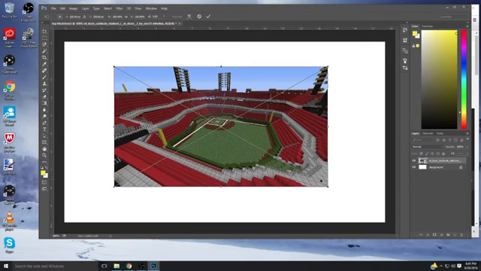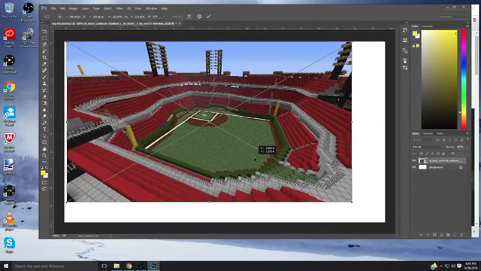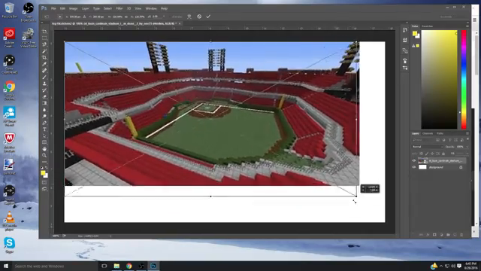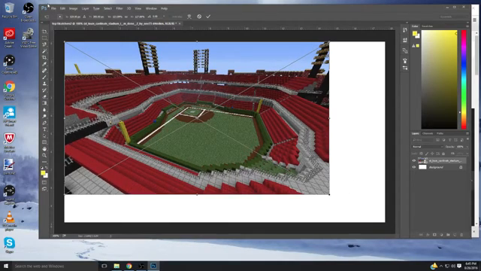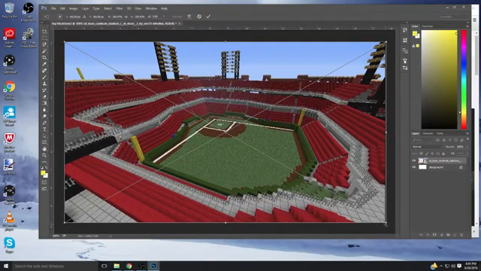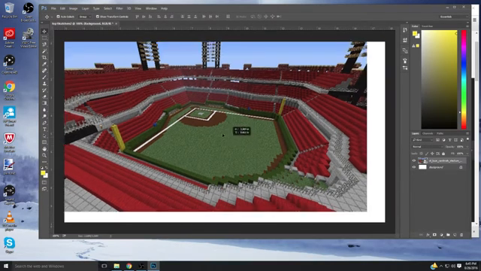I can also resize it when I hit Control T, and then I'll hold down Shift. Shift will keep it in proportion. If I just pull it like this without holding Shift, it gets all wonky. But if I hold Shift, then I can resize it. And once I'm done with it, I hit enter. Okay, let me get the right tool up here. I can only move it after I hit enter.